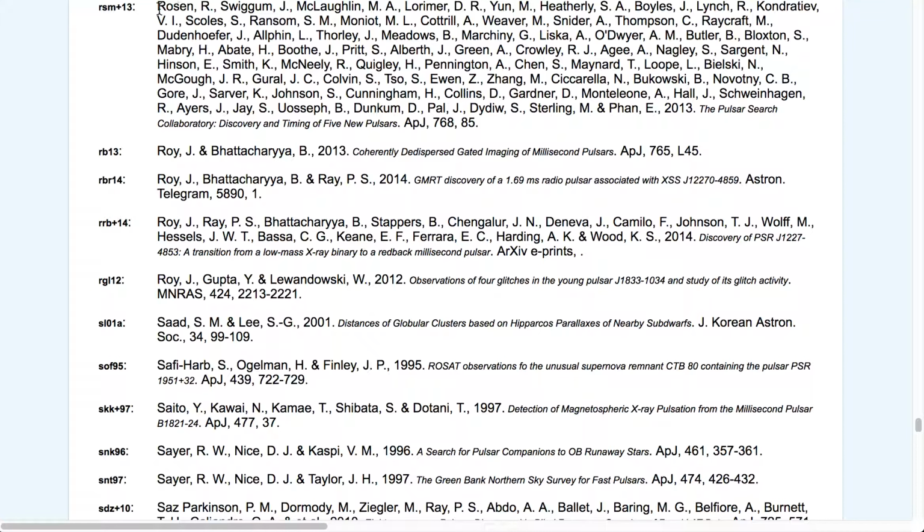So this pulsar comes from RSM plus 13, which is the Pulsar Search Collaboratory discovery and timing of 5 new pulsars. This is the first paper published in the Astrophysical Journal by the PSC, detailing those first 5 discoveries. And you can see a bunch of high school co-authors on that paper, 62 in all. Okay, so that's cool. That's the first PSC discovery.